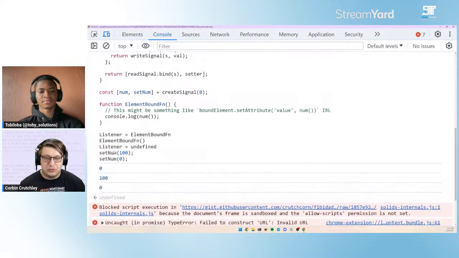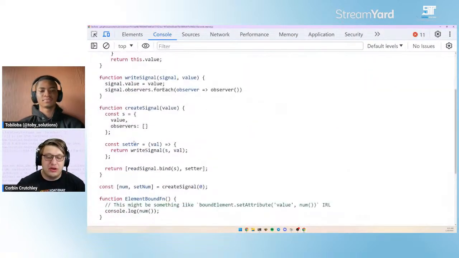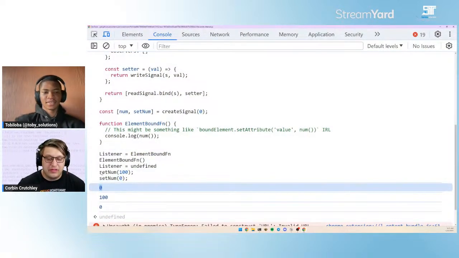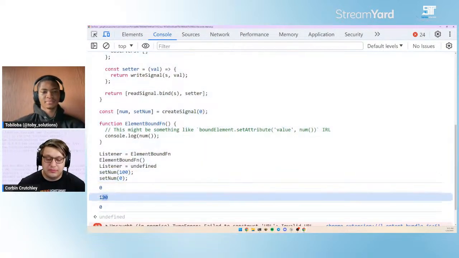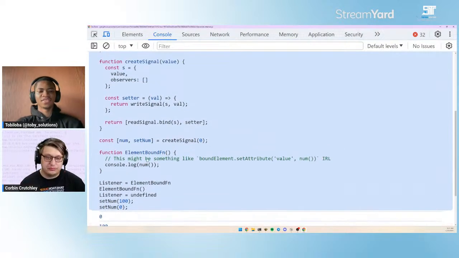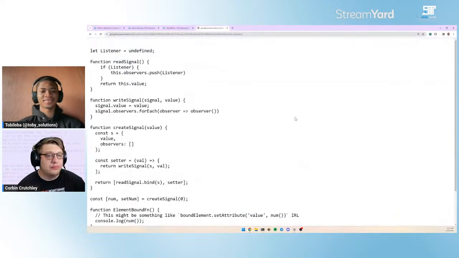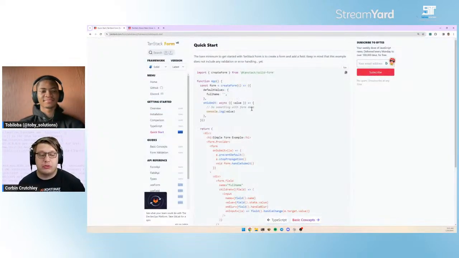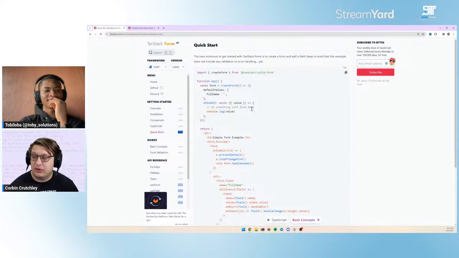So we can see that the initial value of 0 is executed right here. Then 100, and then 0 again. Interesting. That's really cool. We've just learned the internals of 2 different frameworks, which is great. But it introduces a problem for us as TanStack.